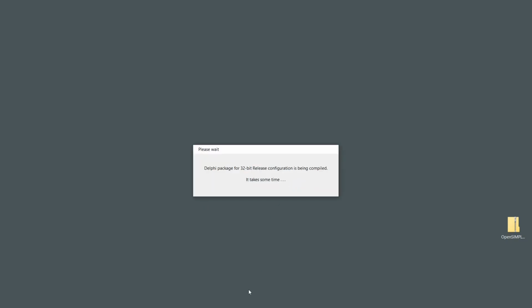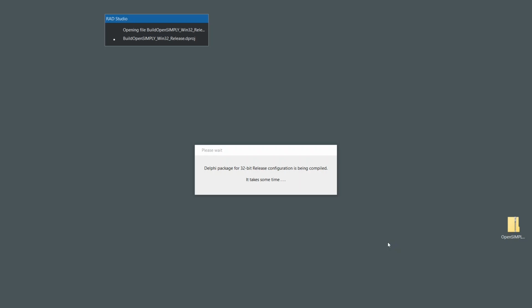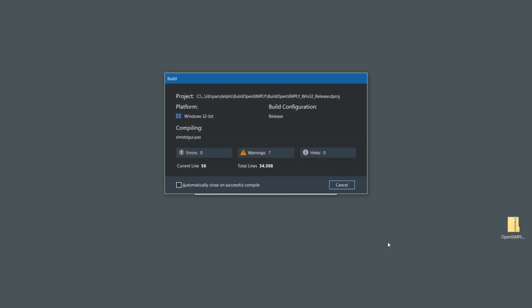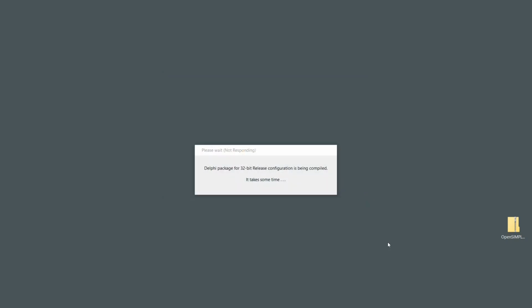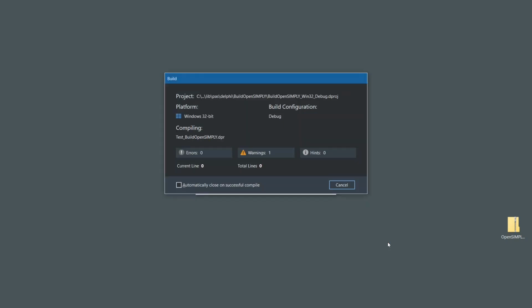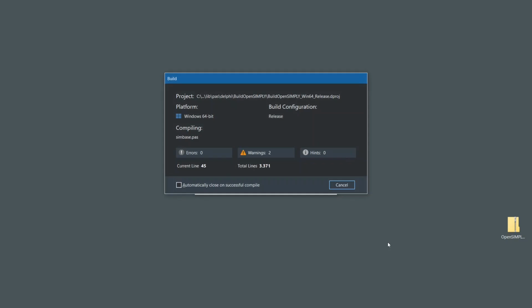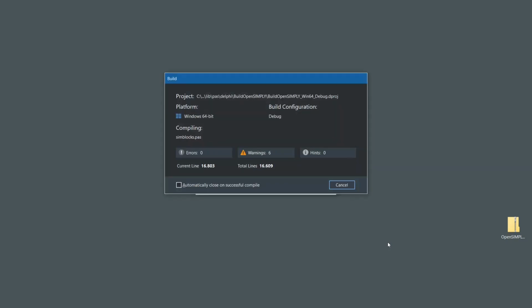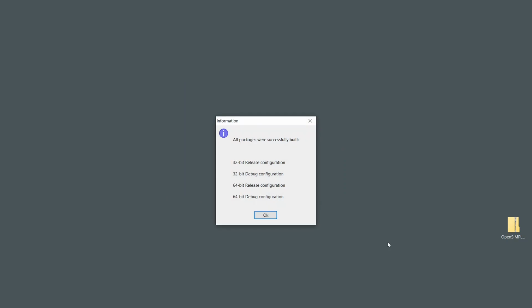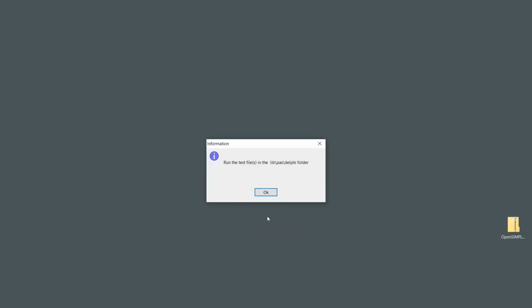The OpenSIMPLY packages are being compiled. Successfully compiled OpenSIMPLY builds are displayed. The setup is complete.